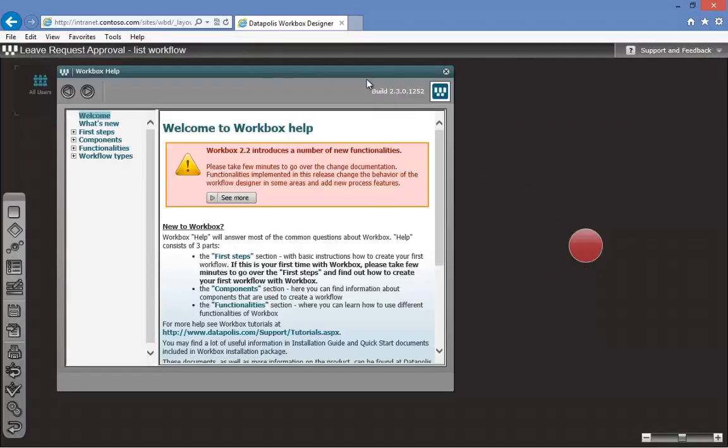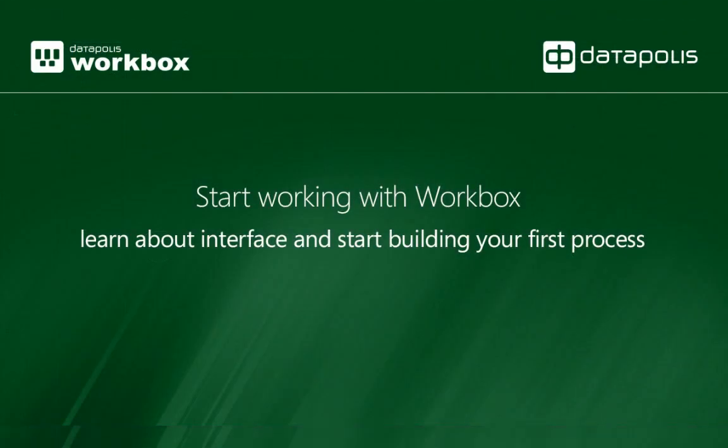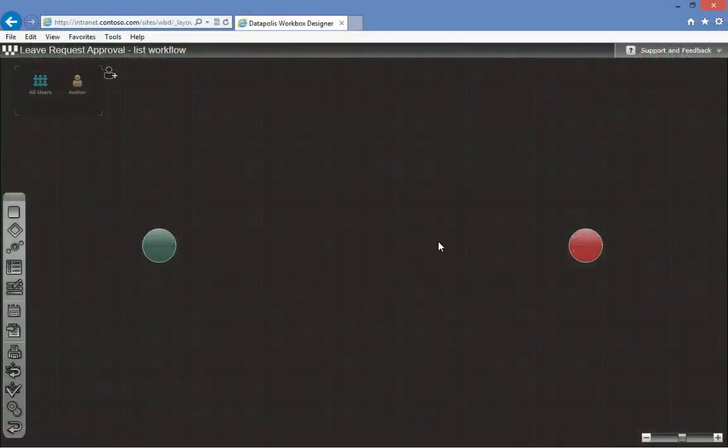You can see the Workbox Help window, which we will close for now. If you would like to read it later, you can find it in Support and Feedback and in the Workbox Help option. When you create a new workflow, you will see the beginning state, finishing state, Workbox roles, and our tool panel.